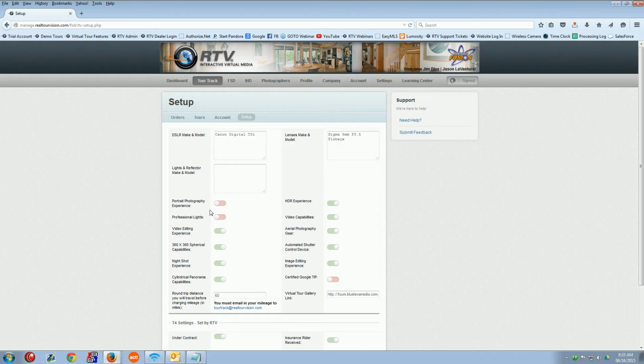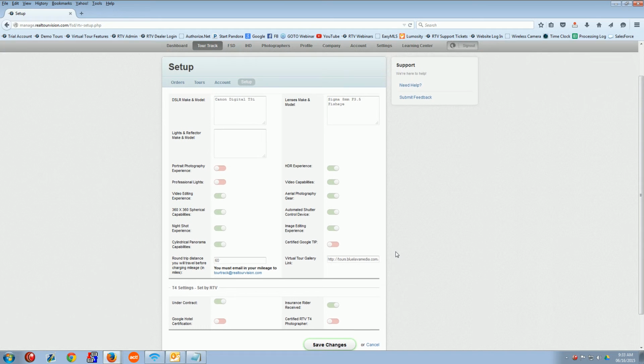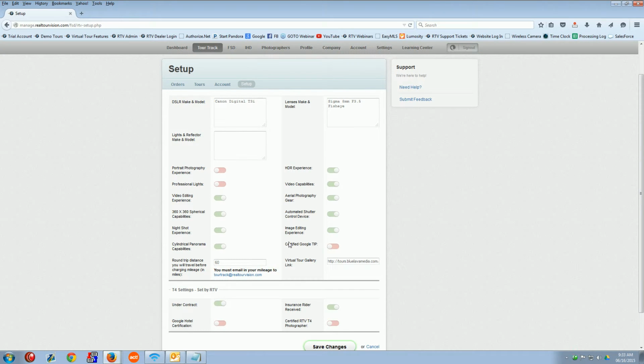So if you have professional lights, you want to click that. Anytime you get new gear or your capabilities change, you want to edit this, because this will literally make you show up on a map, and it'll compare you to our national account.